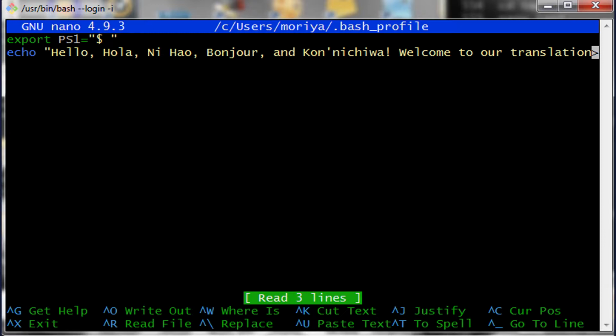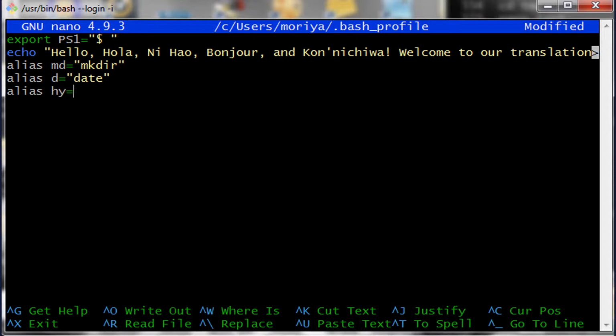For task number 20, I will once again open the bash profile with nano. This time I'm going to add 3 aliases. I will type alias md equals quote mkdir unquote, alias d equals quote date unquote, alias hy equals quote history unquote, and then I'll save with Ctrl-O followed by Enter and Ctrl-X to exit the nano session.